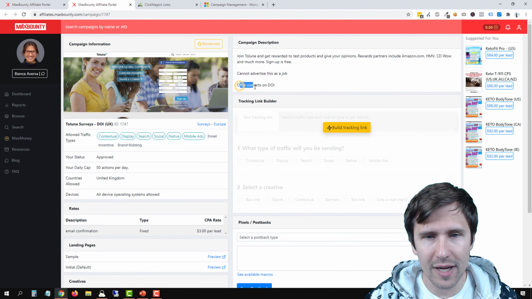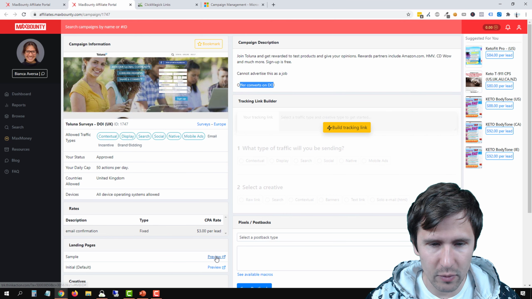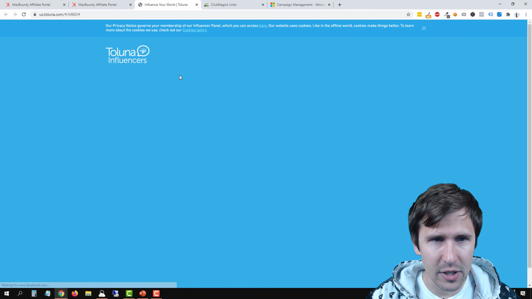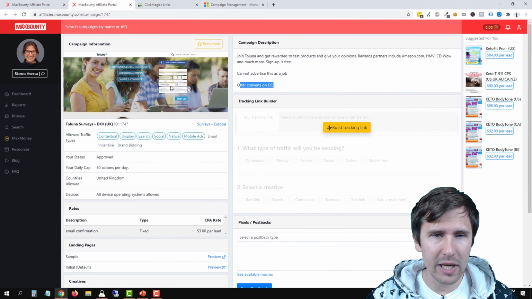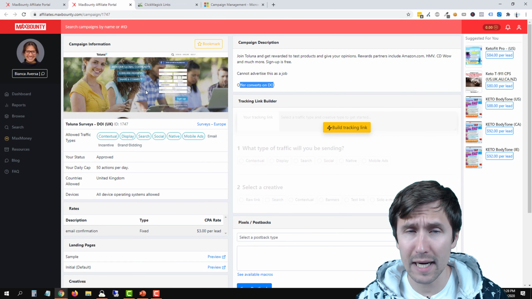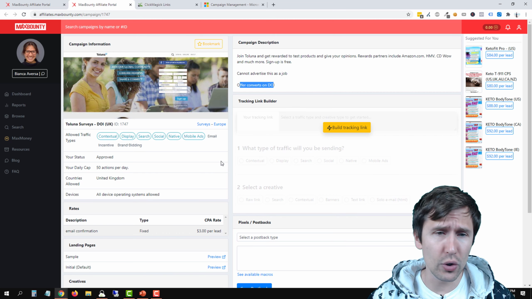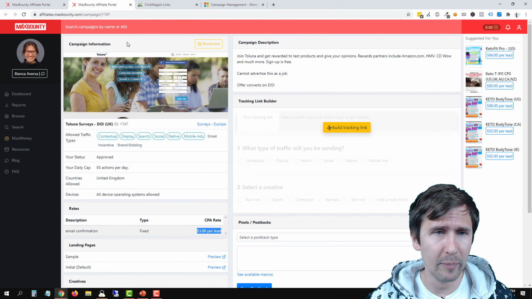So the offer converts on DOI, which means double opt-in. The user has to sign up to this page. Let's see if we can preview this page. It doesn't look like it's showing up for us. That's fine. Anyway, the page looks something like this. They have to sign up to this page and then confirm their subscription. Again, it's your call if you want to do it. They will pay you $3 American per lead, which is pretty cool.